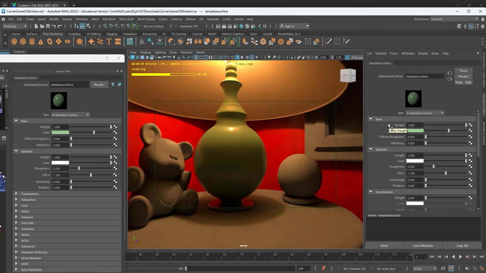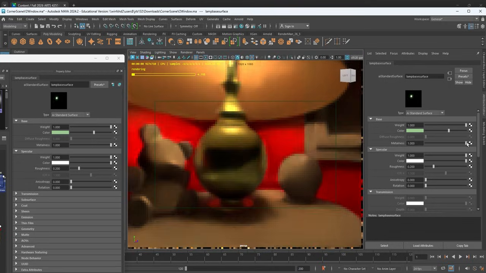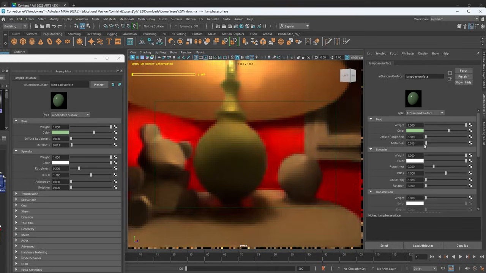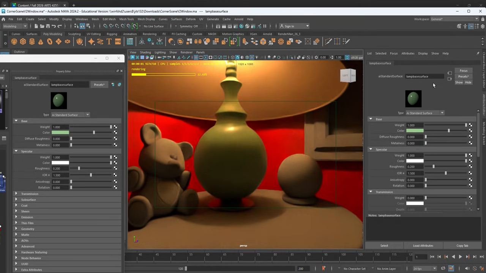Any thoughts? What was the question? I want to make this a little bit shinier. You can mess with... Well, metal, yeah, if I wanted it to be metal. Is it the roughness? So roughness where? Diffuse roughness. Diffuse roughness? I feel like that just made it even less shiny.